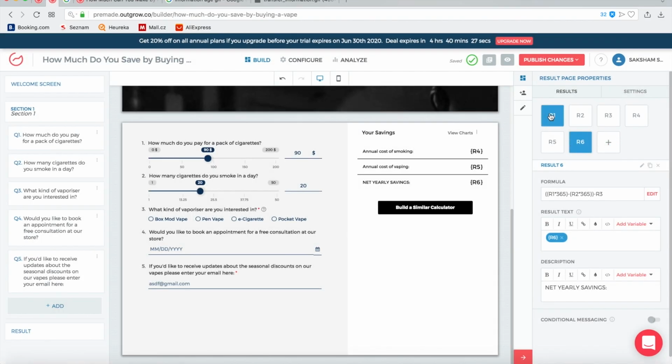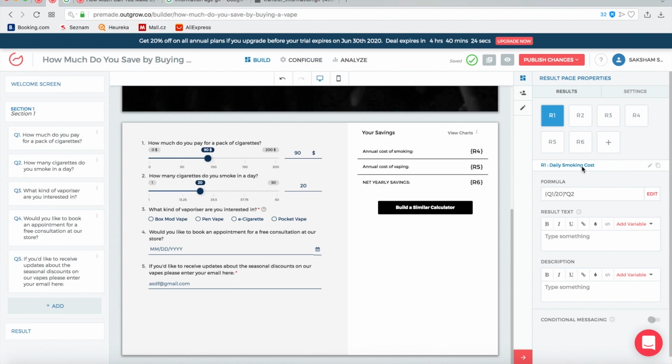Okay, so result one, which I haven't used, is basically the daily smoking cost. And how did I determine this? All I needed to know for the daily smoking cost was Q1 upon 20 into Q2. Q1 is how much the user pays for a pack of cigarettes. So that's $90 divided by 20, because I want to know how much each cigarette costs. A packet of cigarettes has 20 cigarettes in it. So if someone's paying $90 for a packet, then 90 divided by 20 would give me the cost of one cigarette. And when I multiply it by Q2, that is the number of cigarettes the user smokes in one day, I will basically get the daily smoking cost of that user.